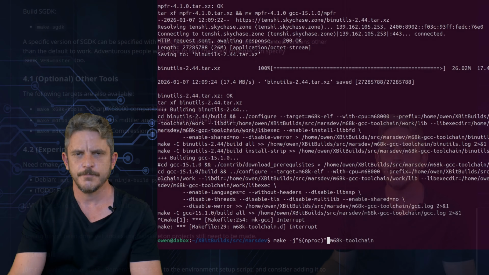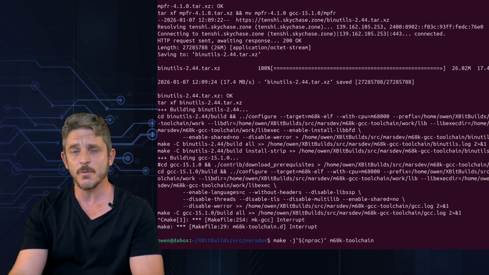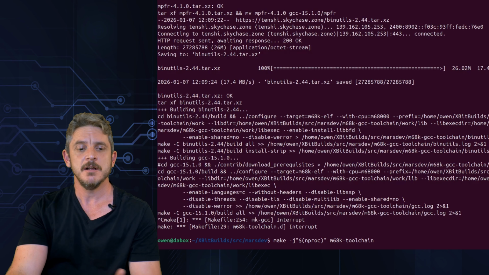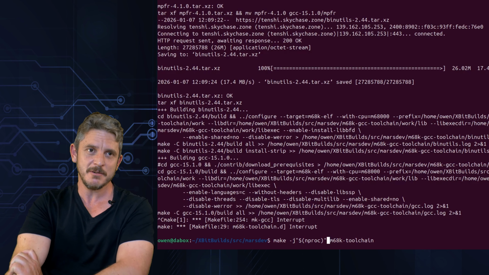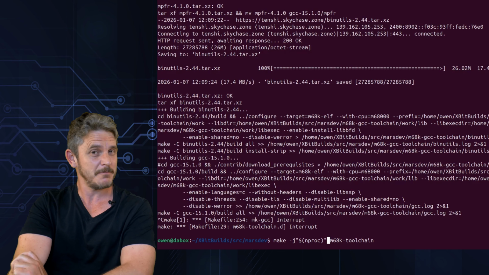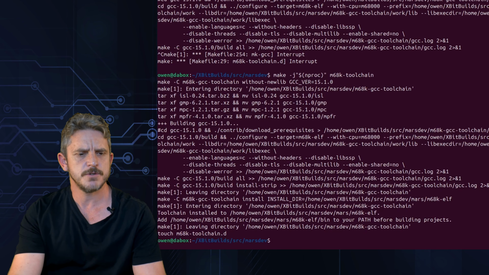I realized that I didn't actually run make on the toolchain with the -j for the number of processors I have, so it wasn't parallel building and it was taking forever. Luckily, the benefit of make is that it only makes stuff that it hasn't compiled yet, so it should be quicker, so it doesn't have to build everything from scratch. Okay, toolchain has finished building.